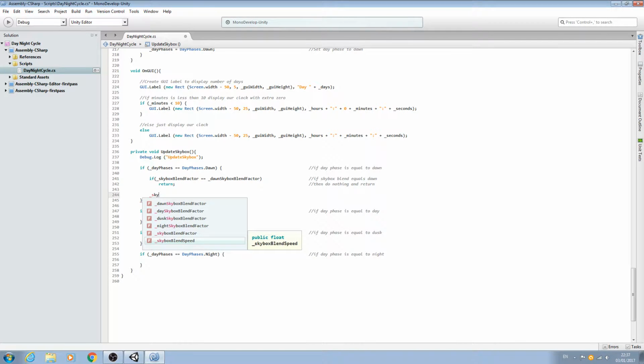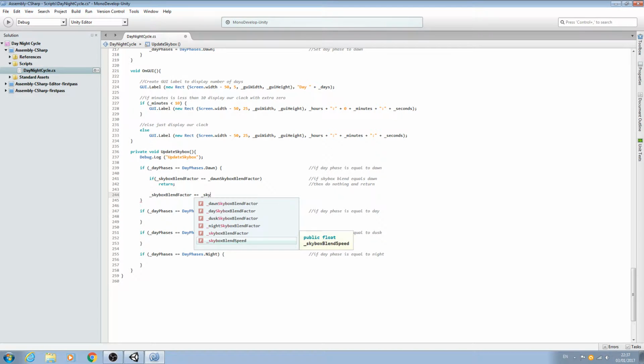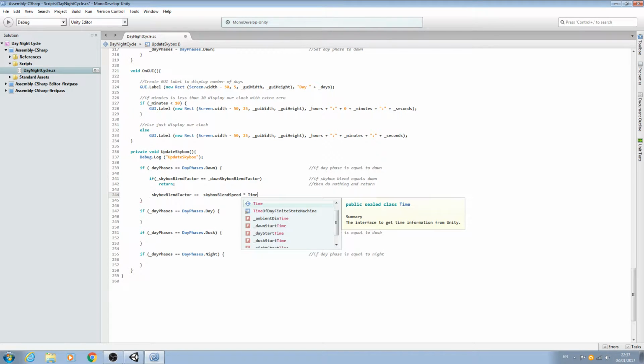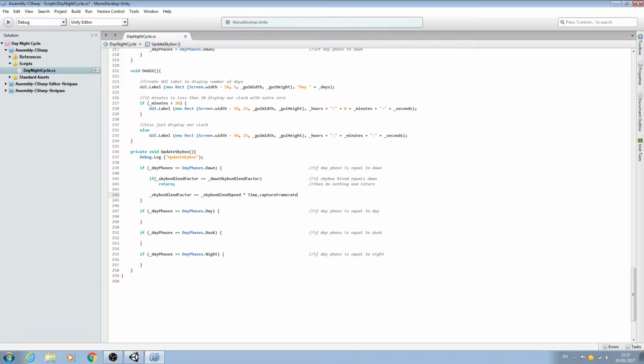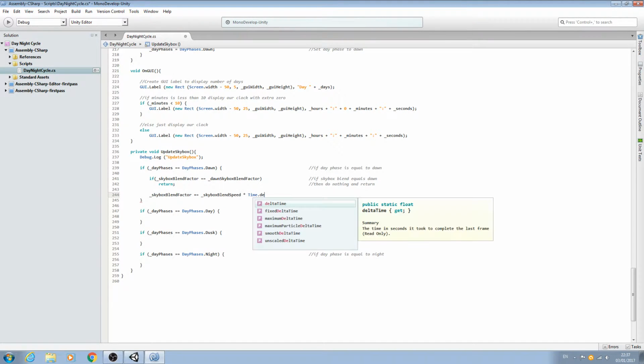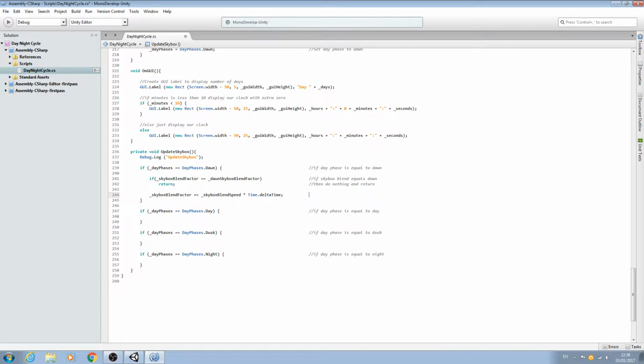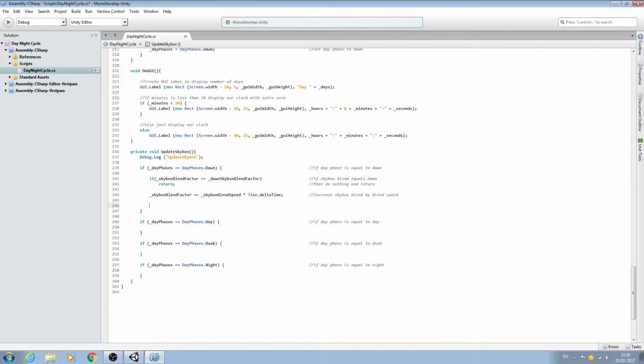So we'll come here, and again we want the Skybox blend factor, and we're going to say plus equals, and then we want our Skybox blend speed times, and as always, time dot delta time. There we go. We'll close the line off, and we'll just say increase Skybox blend by blend speed, and we'll come below here.